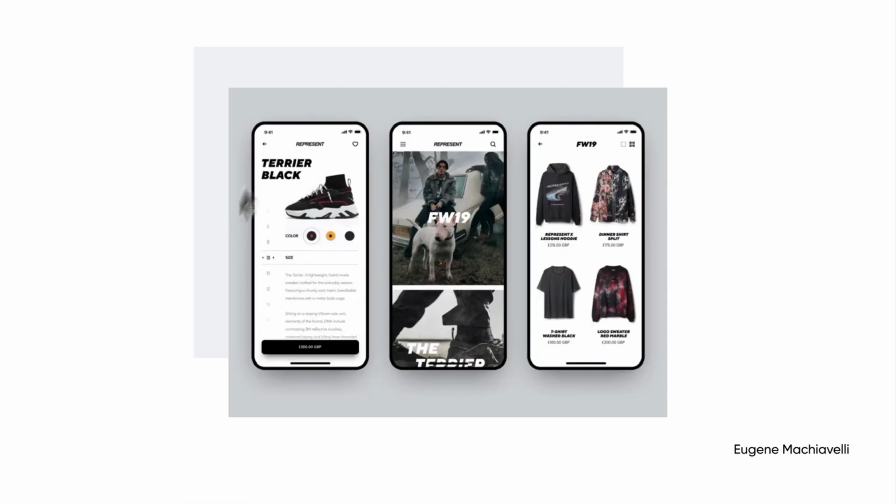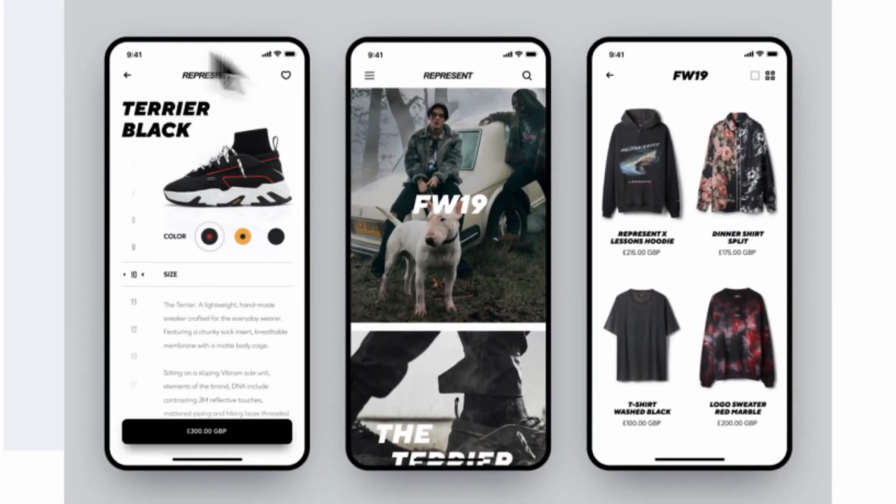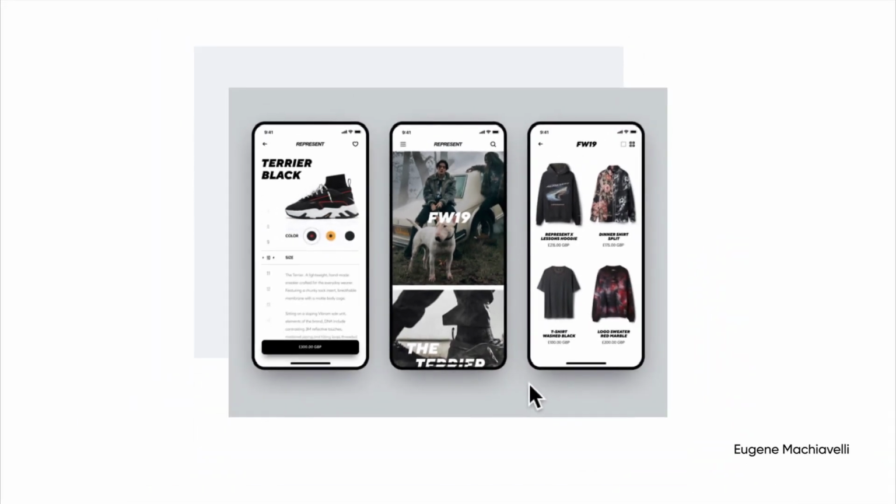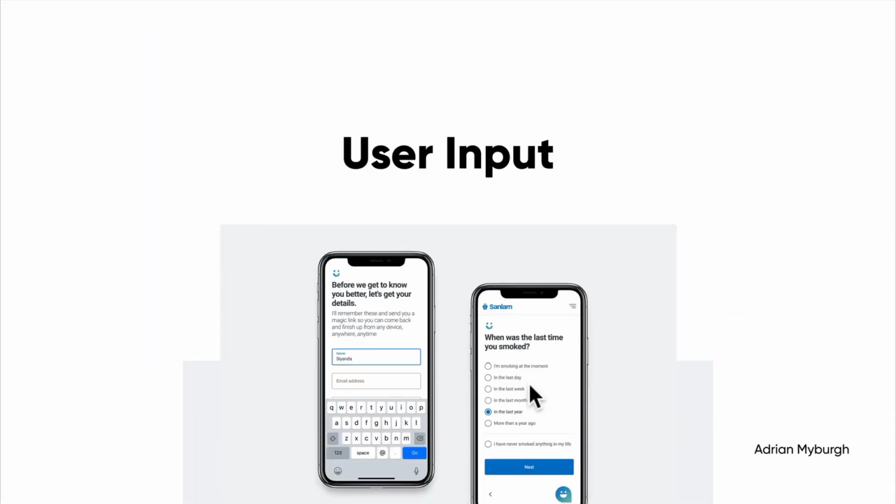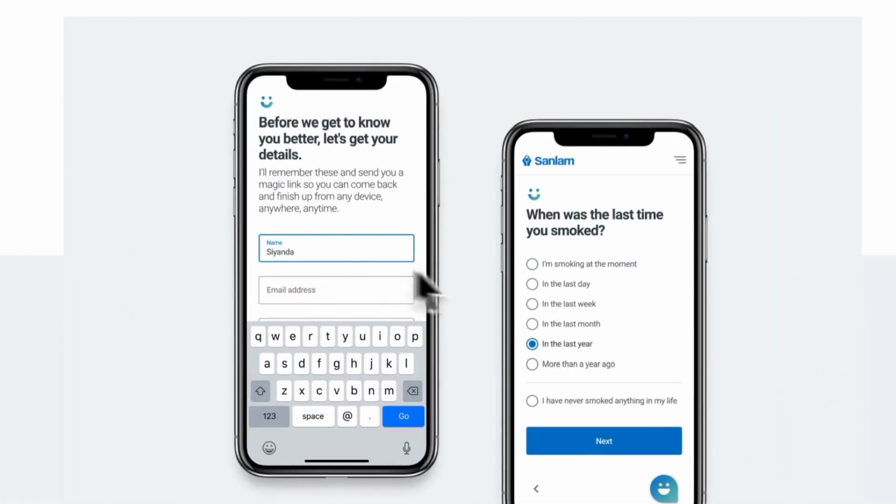Over here, we have a product description screen for a product and a very simple e-commerce layout. And this is all very standard. You want to minimize your user's input. So no long forms. Like over here, we don't have a very long form. There's just a couple of options, and they've also broken it up, it looks like, into different steps.